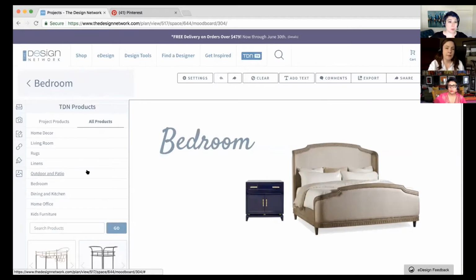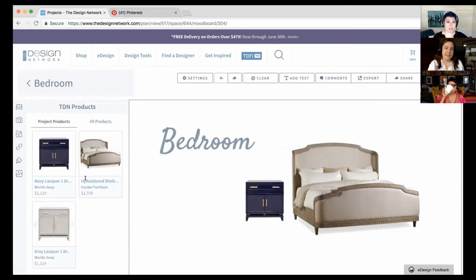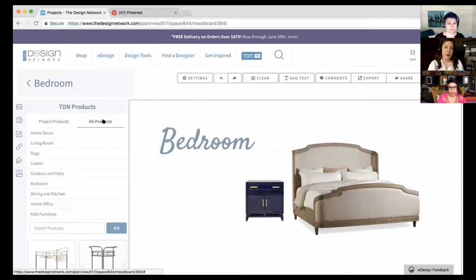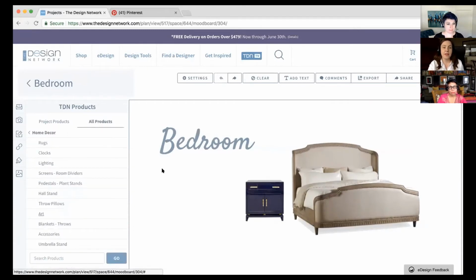The project products part is the ones that you've already specifically added to that project. But you can also look at all of them. The products section is going to be all products, so everything that we have added, and we're constantly adding new products. We've added a lot more since this came out. It's great, and it's more every day. It's a process to add, but we're constantly adding more.